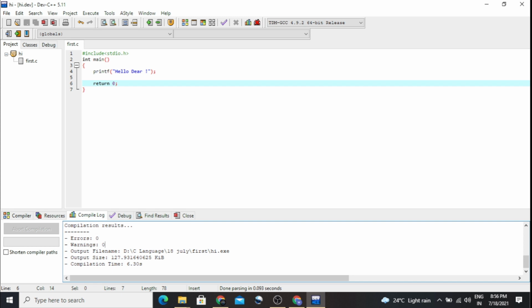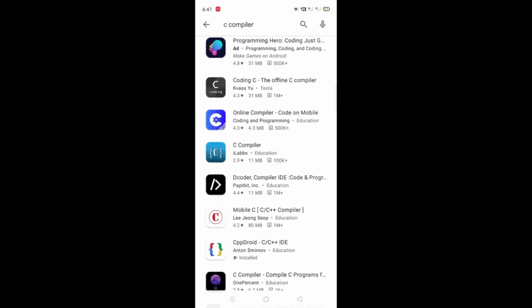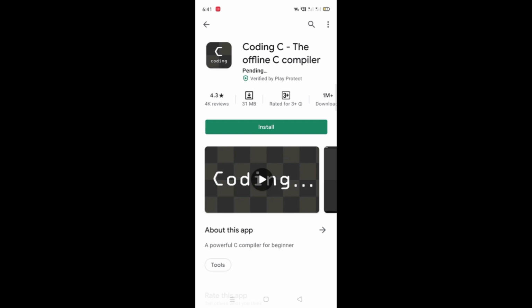So this is the way the software will be when we are training you. You will be training in this software. This is for the laptop or, we can say, computer user. So for Android users, we can download an app. For Android, you can type in Play Store, C compiler. You have so many C compilers.